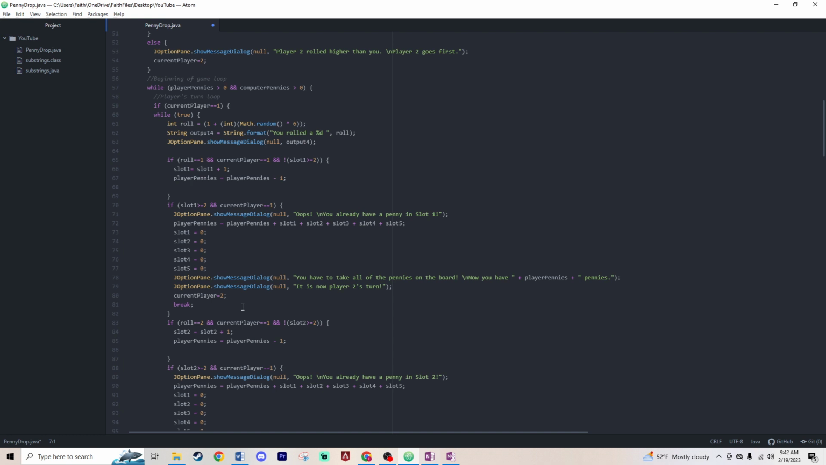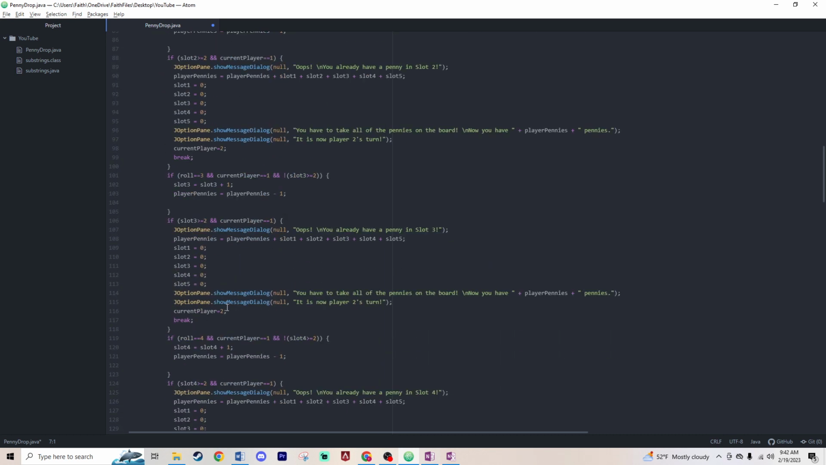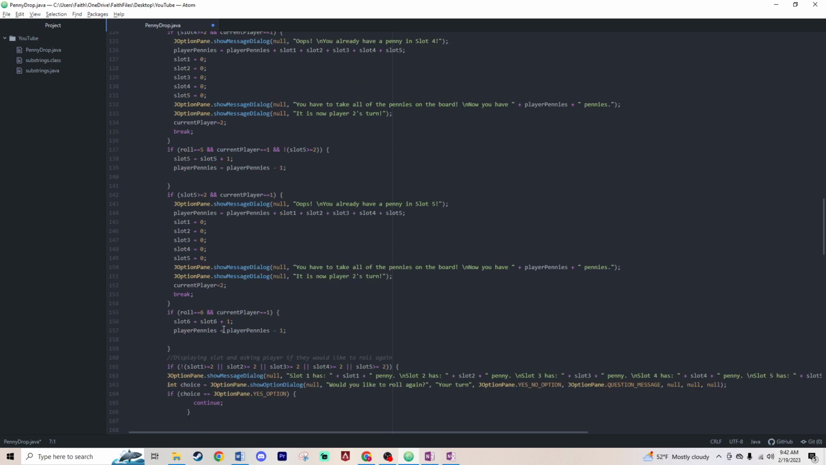And so I set current player equal to 2. So it goes to the for loop and break. So it's going to break out of this loop. And the same thing goes for each slot. I coded the same thing for each slot, except I just did this for roll 6 because you can roll an unlimited amount of 6. You can put as many as you roll into that slot without having to take it back.